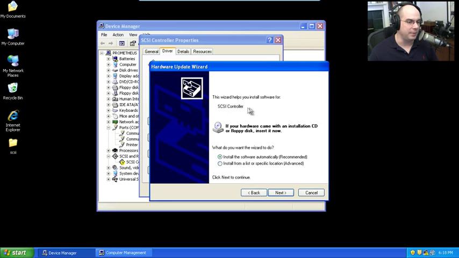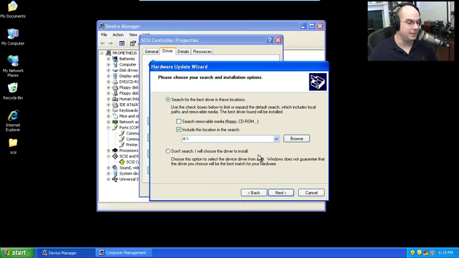And it says this will allow me to install software for my SCSI controller. I can install the software automatically, or I can install from a list or a specific location. And that is what I'd like to do, is choose exactly where this particular driver is. I can have it search removable media in case that came on a floppy disk or a CD-ROM or a DVD-ROM. You can do that.